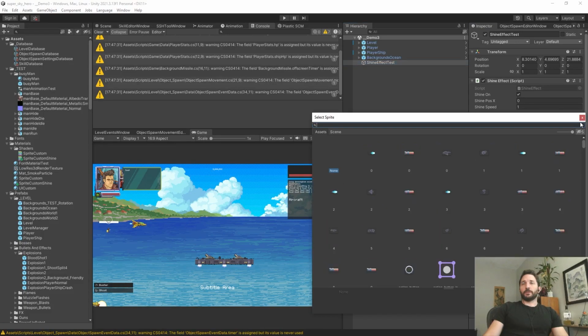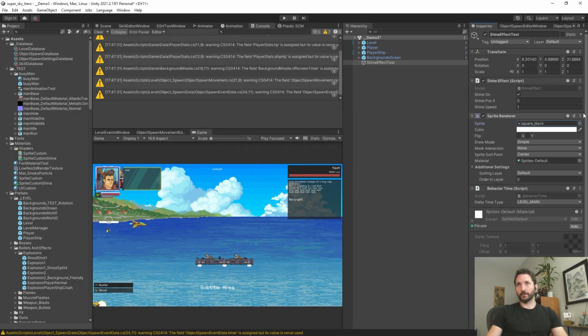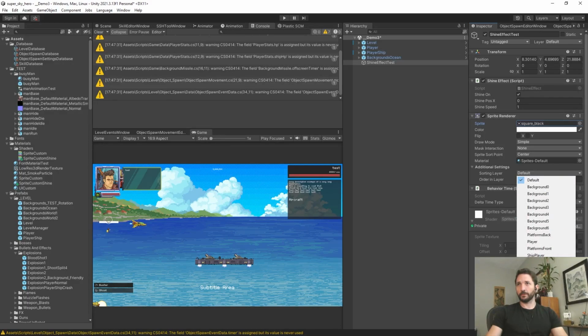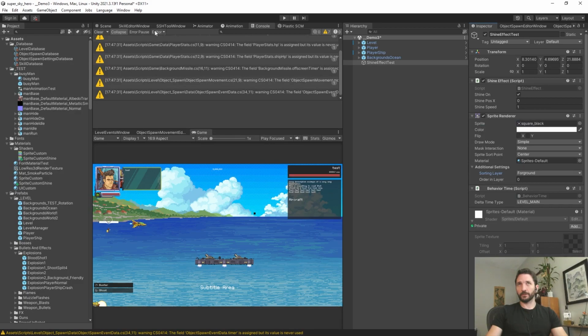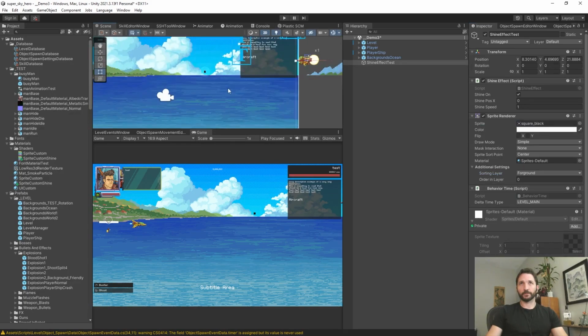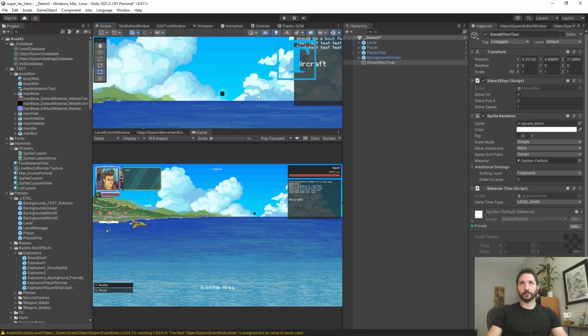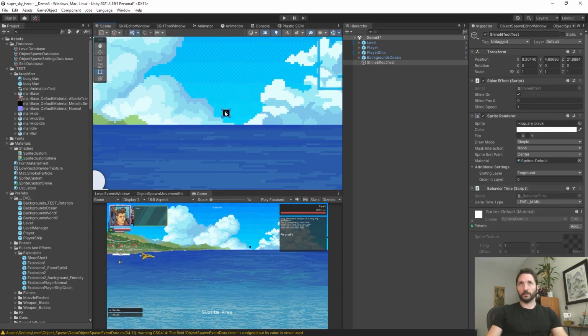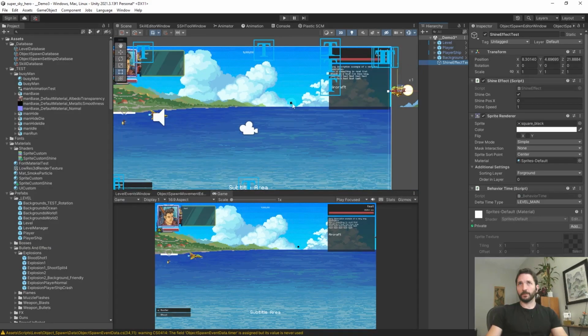So let's give it a sprite. I need like a square, just black. Got something, right? Square block, there it is. Okay, where the hell is it? Let's move it to the front. Foreground, there it is. And we're gonna make this thing as big as the damn screen.